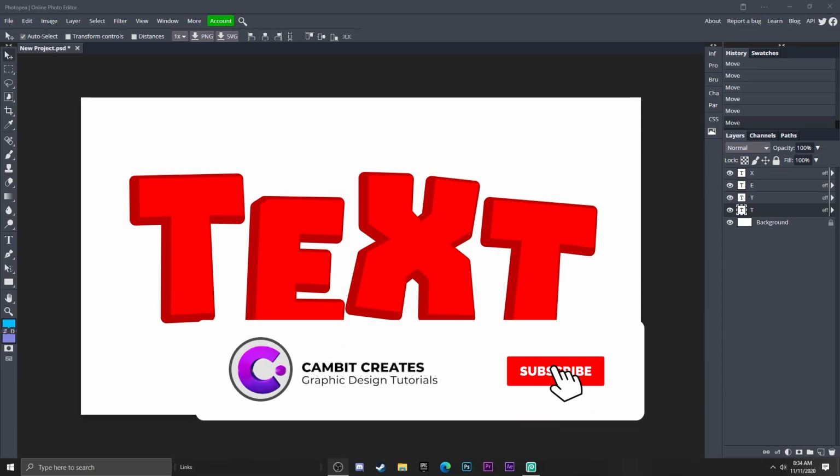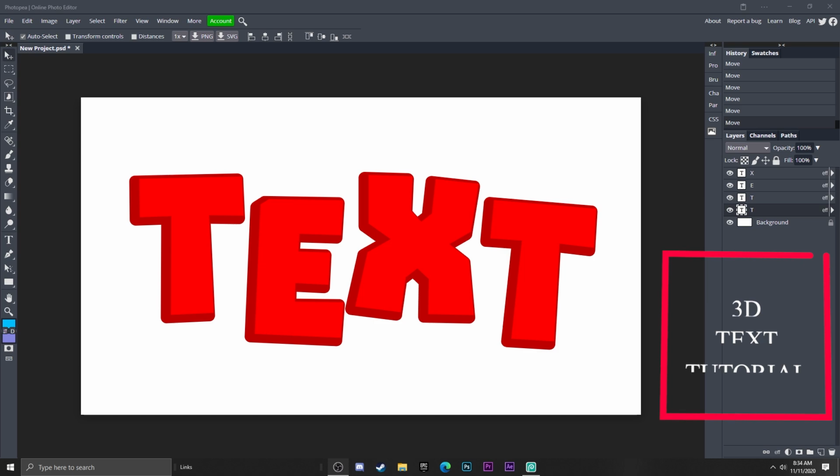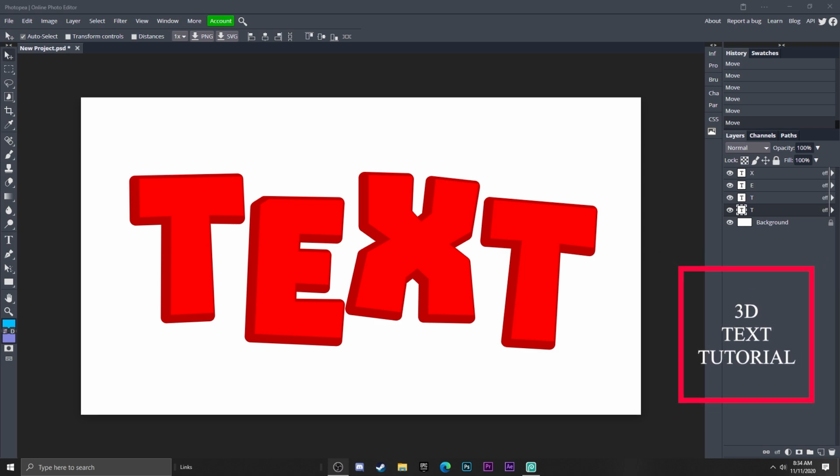Welcome back to another Photopea tutorial. In this one, I'm going to show you guys how you can make some 3D looking text like this. It looks like you made it in some 3D software, but it's all done in Photopea with no download required. Super easy. So without further ado, let's get started.